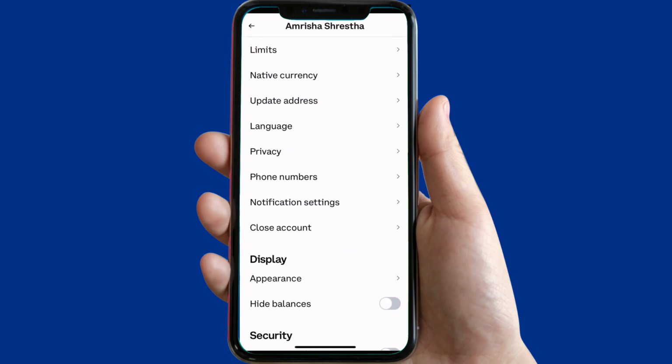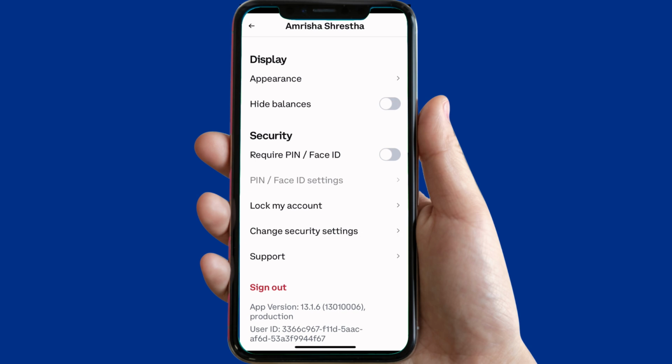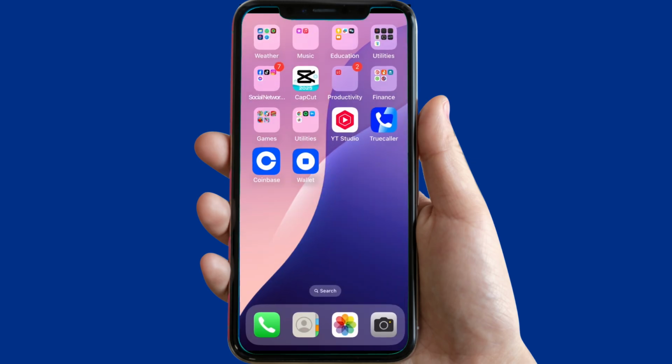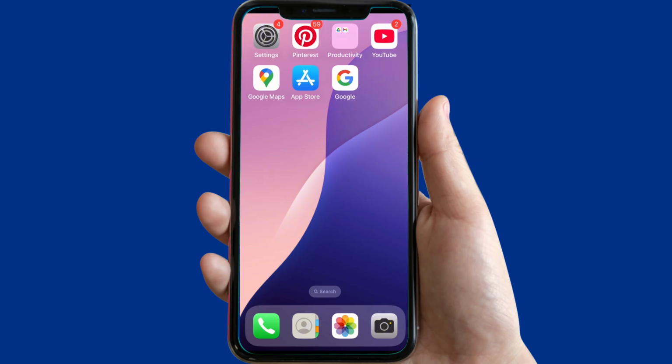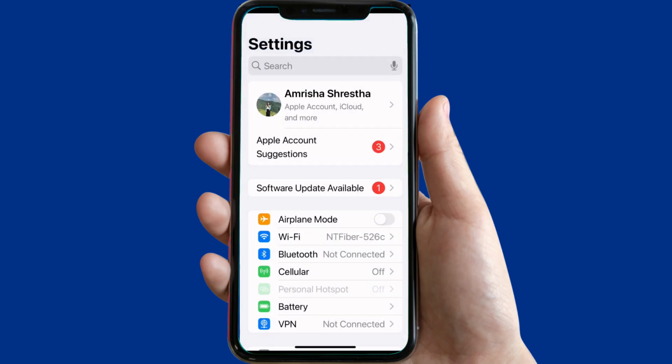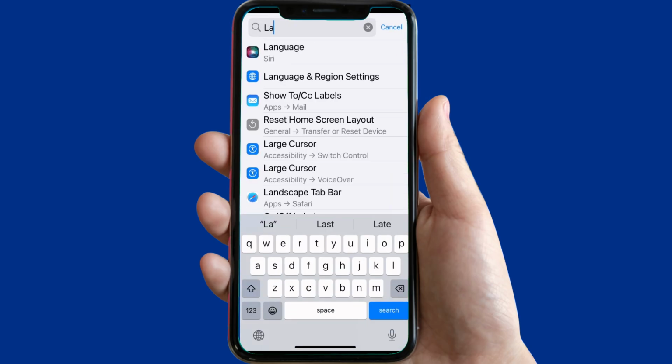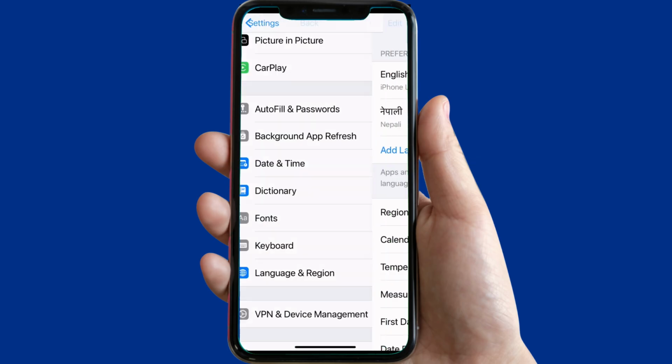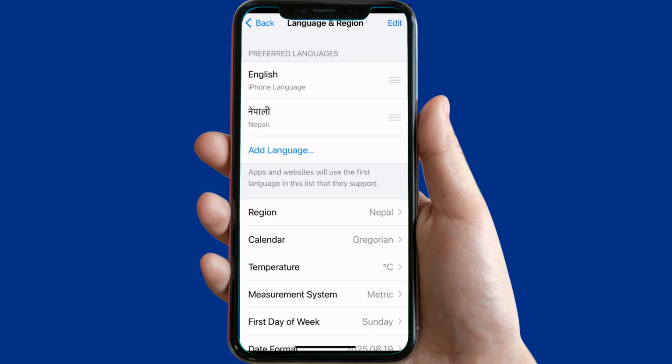Now scroll down. And here you can find there is no built-in feature that you can change the language on the Coinbase app. So to change it, go to the Settings app of your mobile phone, just like this. Then tap on the search bar and type language and region settings, just right here. Now tap on it. Then here you can simply add the language and change it. And that's it. Only after doing this, you can change the language on the Coinbase app.